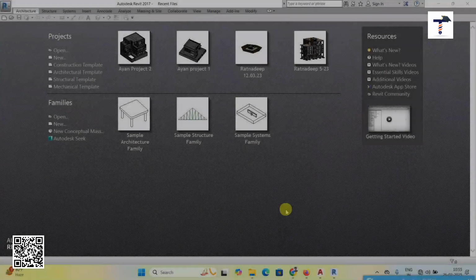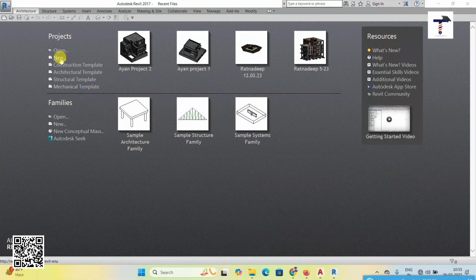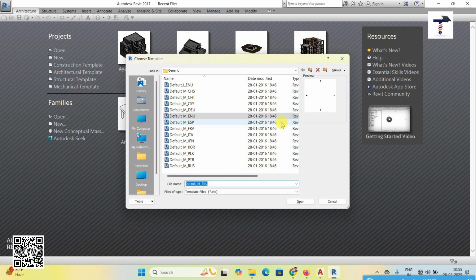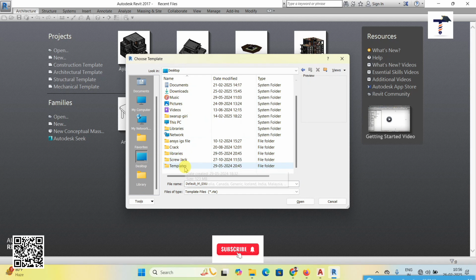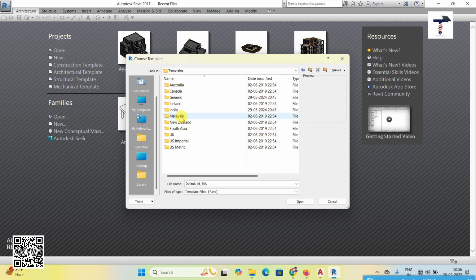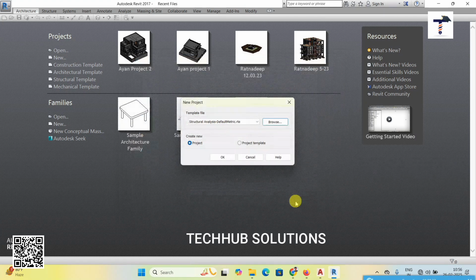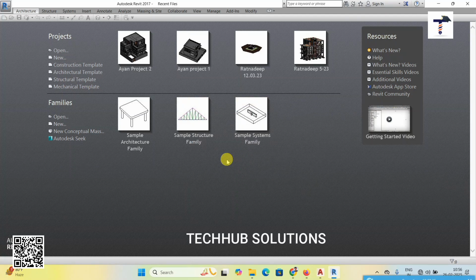Okay, so today we cover structure design. First, go to the new browse option and then choose template. Suppose on the desktop there is a template option in India. Under India, do not choose the default metric, only default metric. Choose here structural analysis default metric and then open, then OK here.